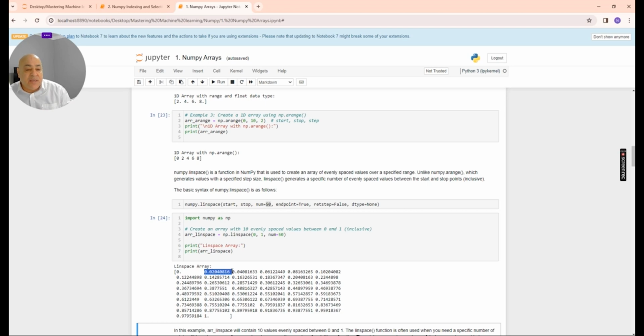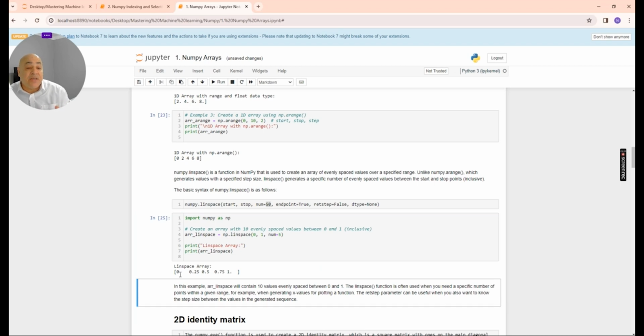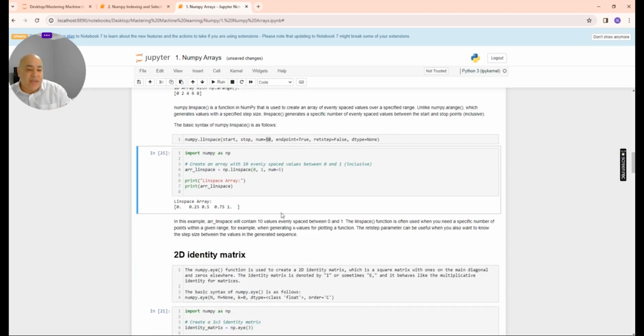So you can see this location here is actually half the location here, and this is 3 times, this is 4 times, and so on until we reach 1. So it's actually 50 equal entities in that array. Okay, if I bring this to 5 to make it fit in one line, so you can actually see it, it's given me 0, 0.25, 0.5, 0.75, and 1. And that's a nice way of creating a matrix.